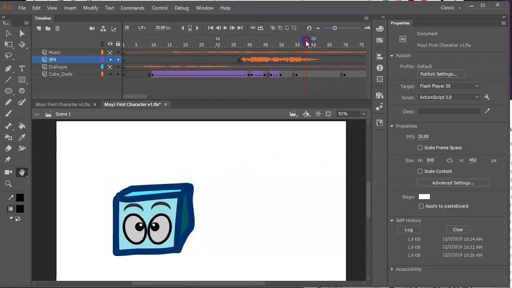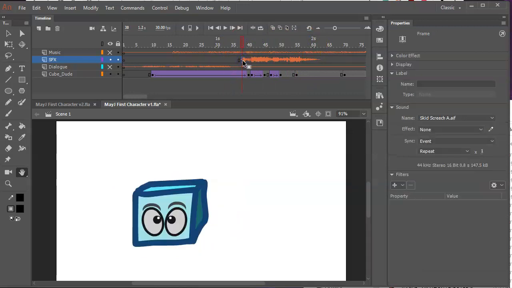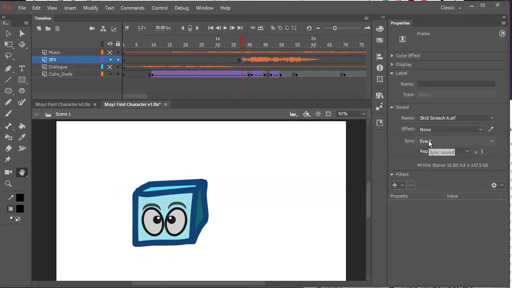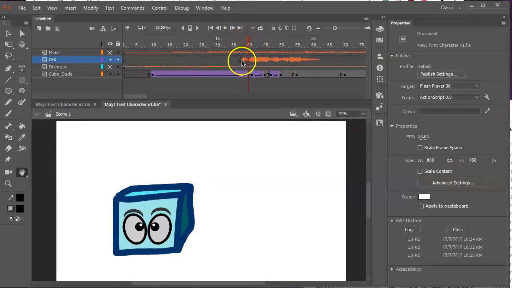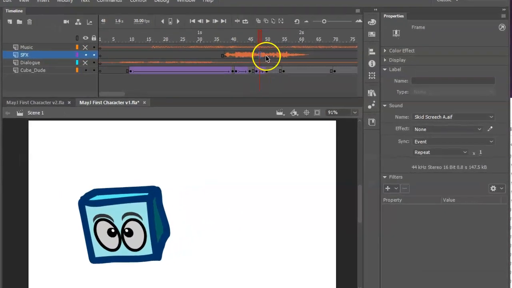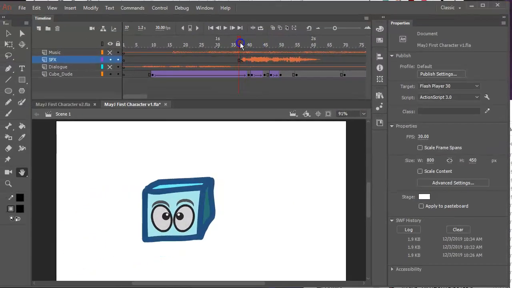Now we cannot hear this right now because sound has different modes. It's actually the keyframe that holds the mode. So if I go to the keyframe that has the sound, when I drag it in place, it is synced up as an event. That's the default. If you want to hear it when you scrub through so that you can get the synchronization better, click on the keyframe. Anywhere actually, it doesn't have to be right on the first keyframe, just anywhere inside there. Change the sync under the properties sound. Take that sync to a stream. And now you can hear it.